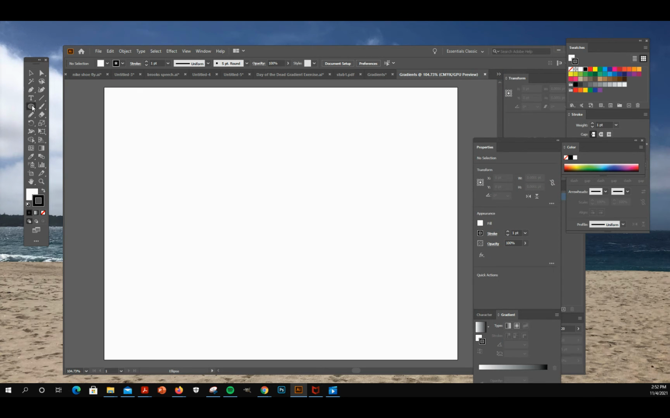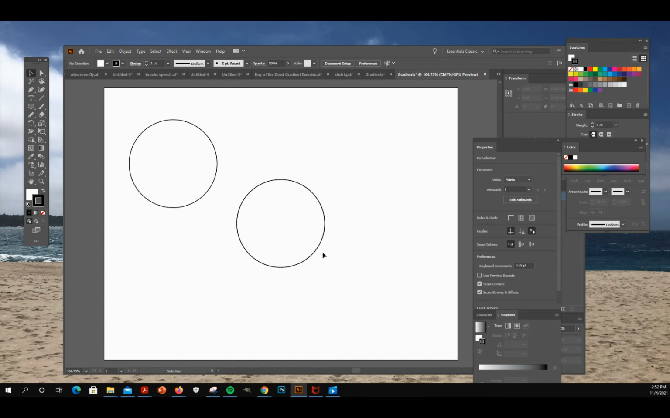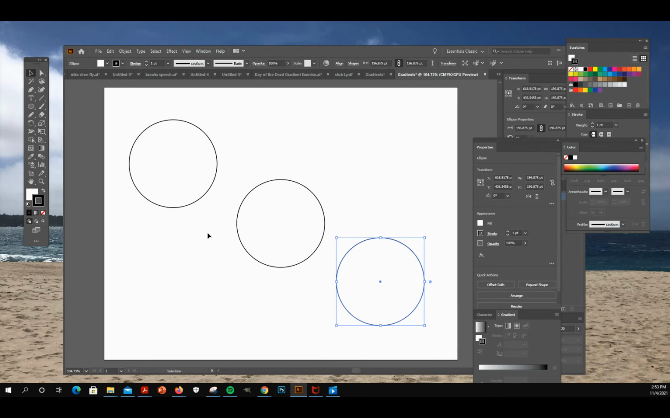So we're going to start by drawing a circle. So go to your ellipse tool, and we'll draw 3. So we'll copy and paste, Command C and V, and do it again, Command C, Command V, and that brings us 3 circles of the same size. So this is going to be our linear gradient. We'll just see how it works on a circle.